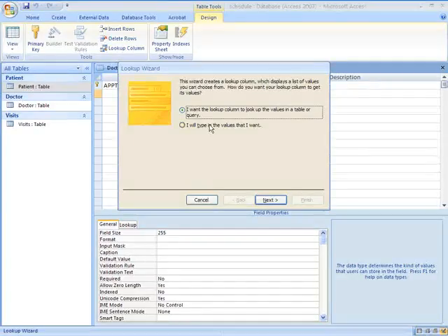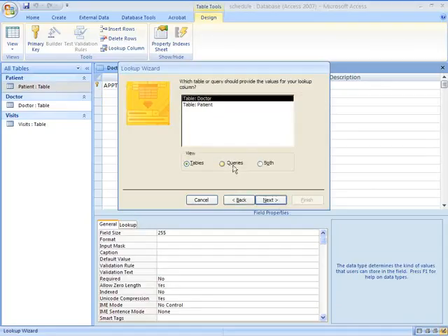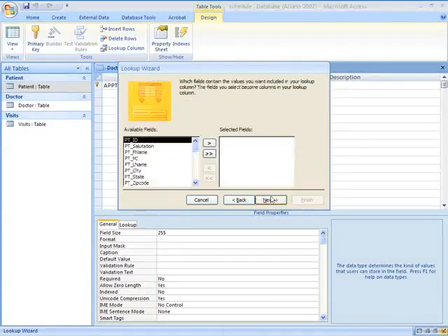So we're going to pick the patient. So right here, I'm going to look up in a table or query. I'm going to hit next, and then you'll notice down here we can do tables, queries, or both, and we're just going to be working with tables here, and I'm pulling in patients.